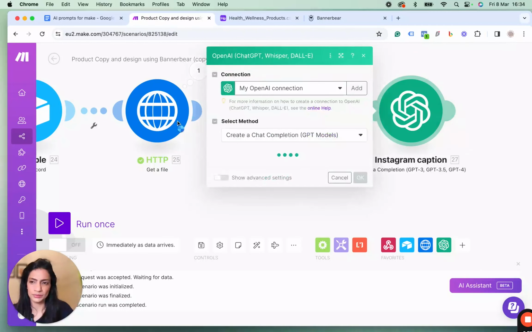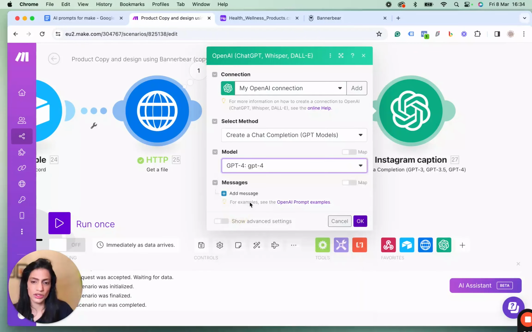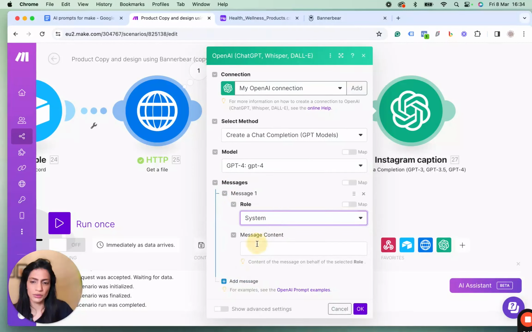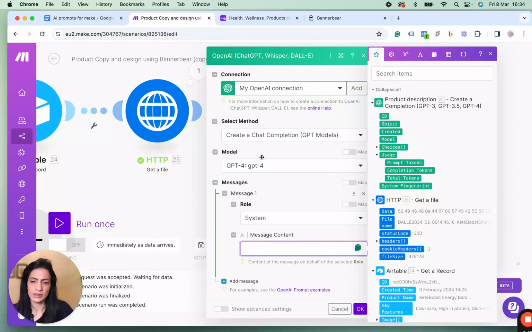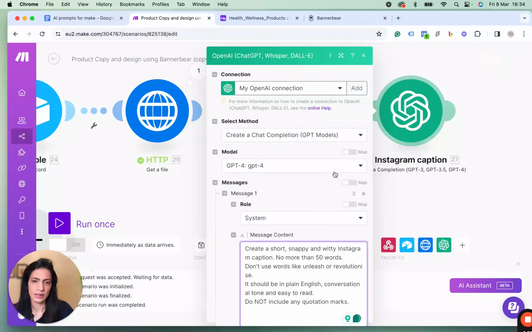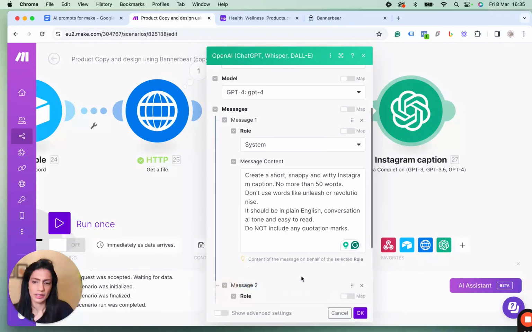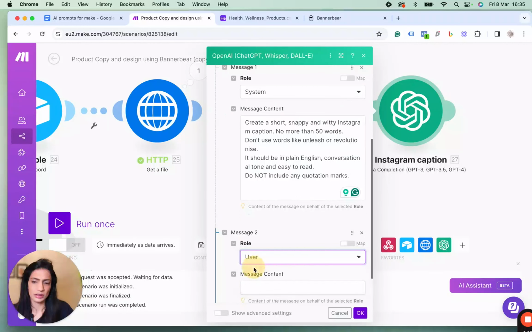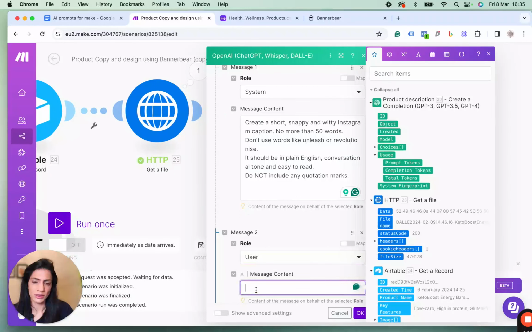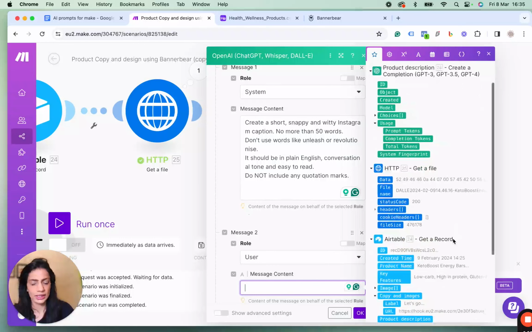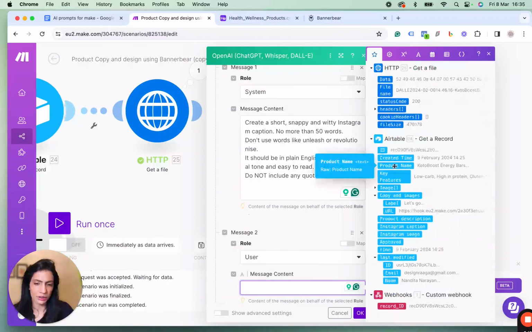Instagram caption, use the same model, GPT-4. System prompt is this. And then we have the user prompt, which in our case, I believe I'm using the product name.